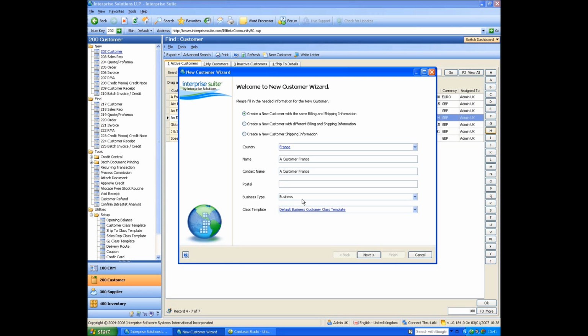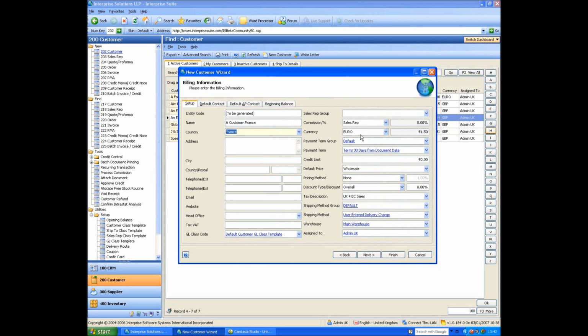So someone in France, for example, if they're a business, we would use EC sales. So what I'm saying here is the business type is business. It could be business or it could be a consumer. If it's business, then what we'd expect to put on as default on the record is euros as the currency, but also EC sales as the default tax code.